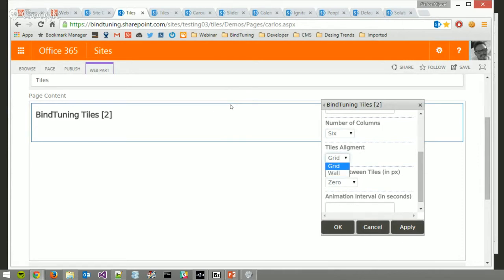If you select a grid alignment, this means that the tiles will behave in a very Windows-style look. So they will look very aligned, all square or rectangular, and completely, perfectly aligned. But on the contrary, if you select the wall option, they will behave in a very Pinterest-like style, which means that the tiles grow in a column, and the height of the tiles only depends on the size and the proportions of the images. For this demo, we will select the grid.